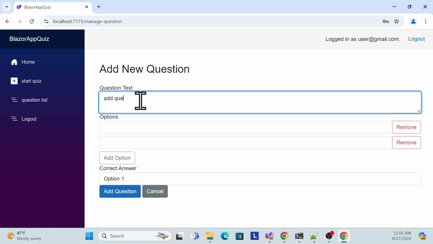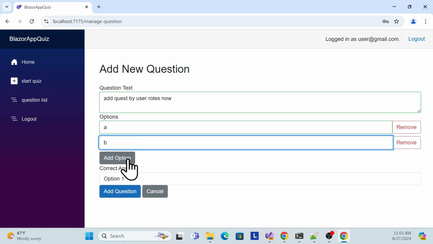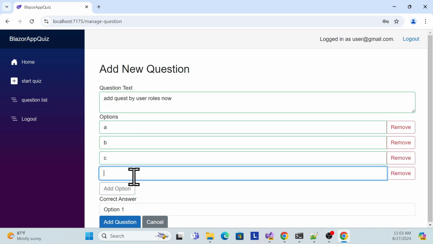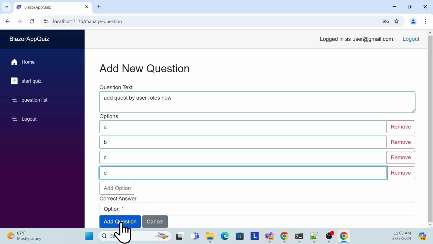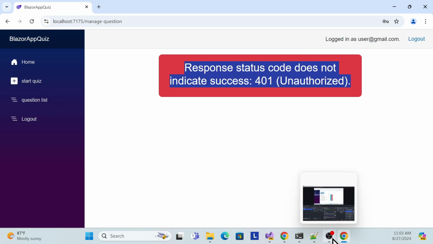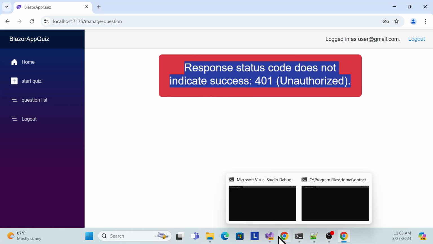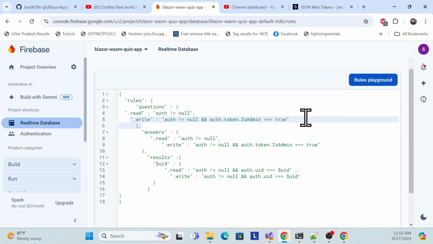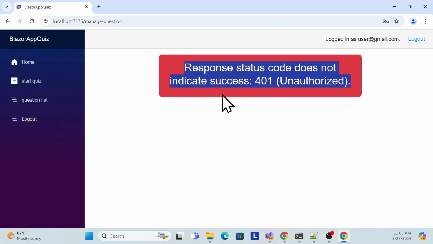But yeah, add questions via user role now. And then A, B, C and D, and once I add, now see, I'm getting this result because I'm not authorized, right? Why am I not authorized? Because I have set the rules so that only admin can do that. So that's why this is perfectly working fine.